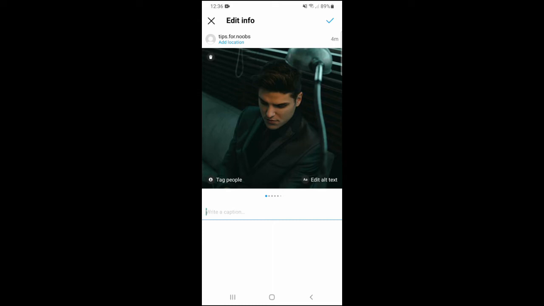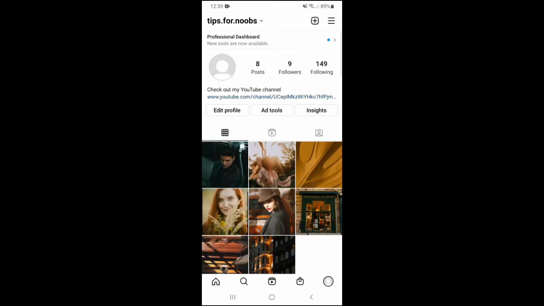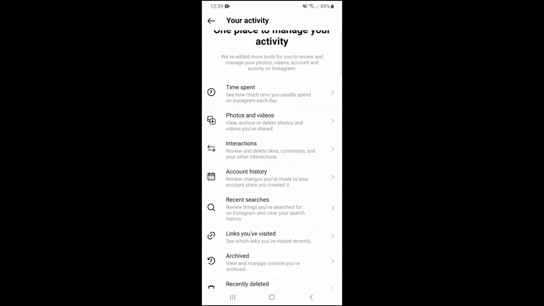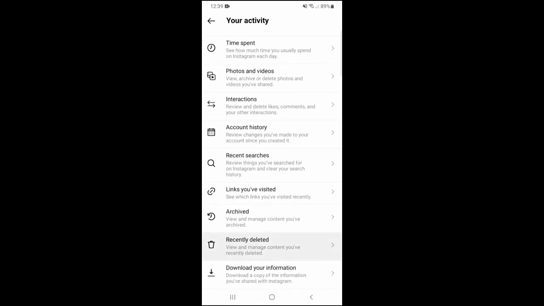So when you're done, tap the tick at the top right hand corner to save your changes. Then go to your profile and tap the menu icon in the top right hand corner. Then tap on Your Activity. Scroll down to Recently Deleted.